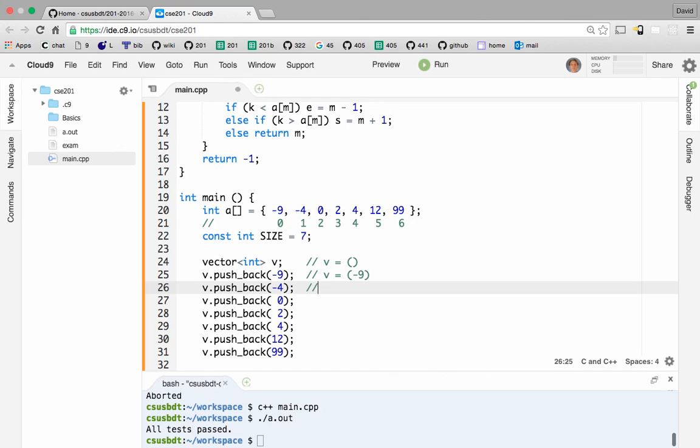Like in math, the word vector is a collection of values, an ordered collection of values, actually. So that's what v is. So when we push back -4, see it says push back, so we want to add it to the back of the list. So the -4 will come after -9.